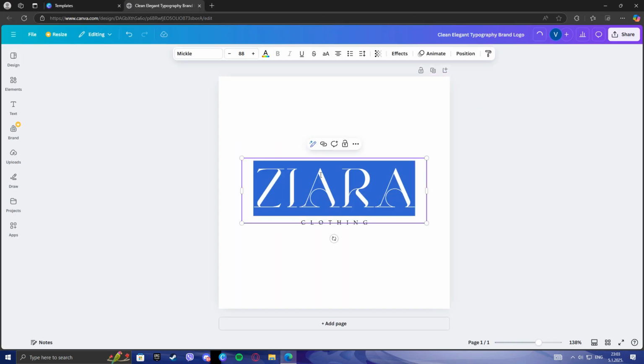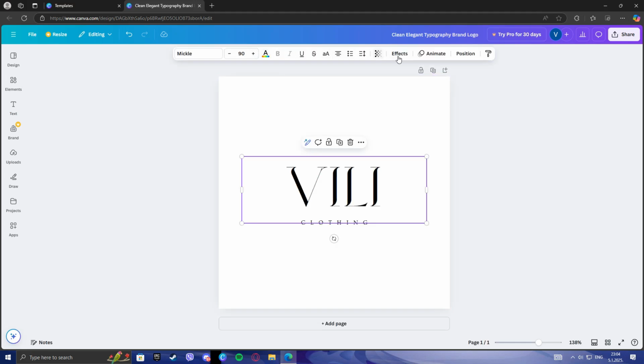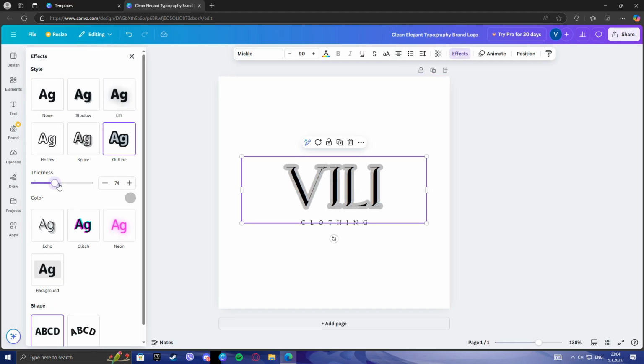Edit the text, fonts, colors, and icons to make it uniquely yours. Use the toolbar to adjust everything quickly.